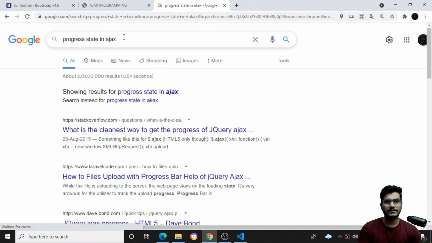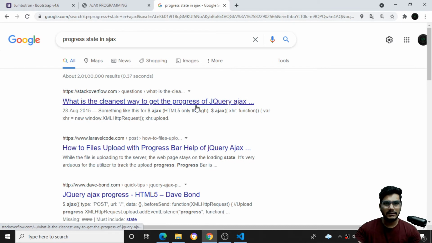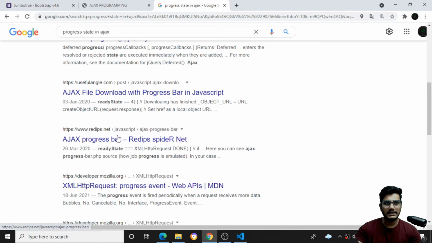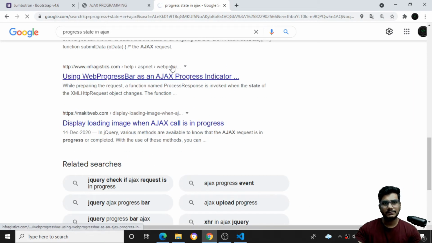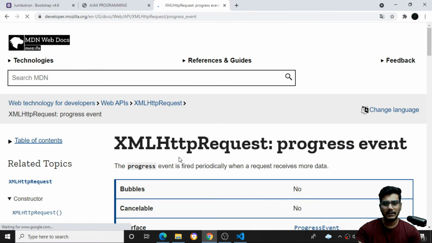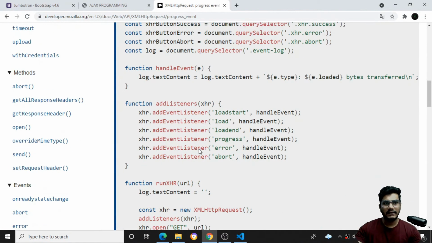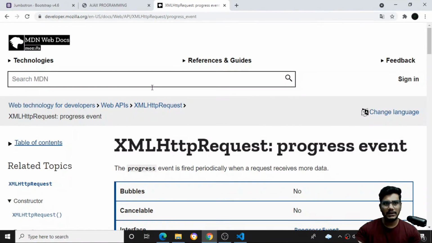So Ajax. Once I run this one, you can see the progress. Here is a progress event. If I click onto this first link, the progress event in the XML request is a little bit slow. You can see here we have a number of states, and I'll be showing you where it is.